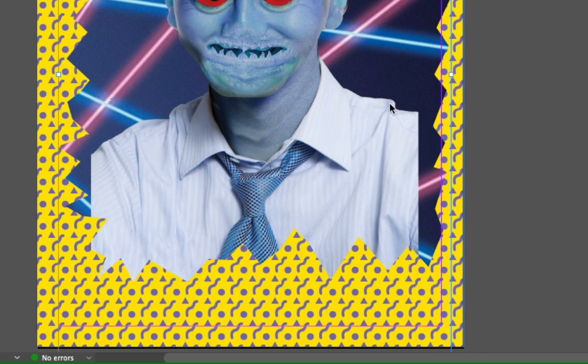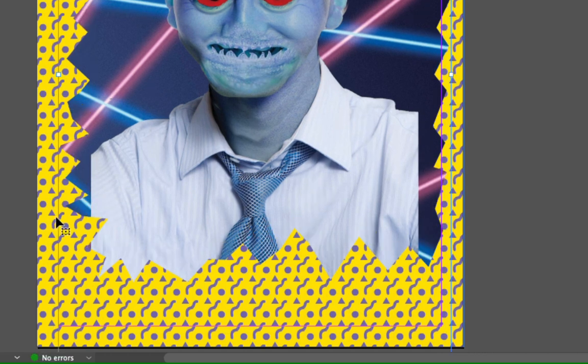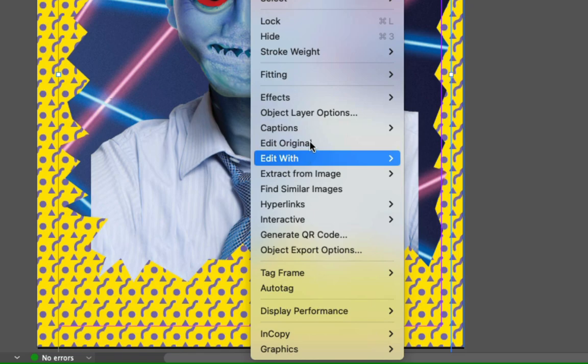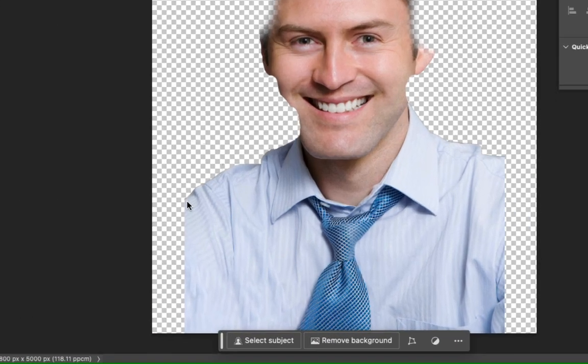Right, so we're still running into a problem here. We need to basically extend these arms out. So we'll go and do that in Photoshop. Once again, right click, edit original. All right, so we're going to just kind of select the area that we want using our lasso tool.